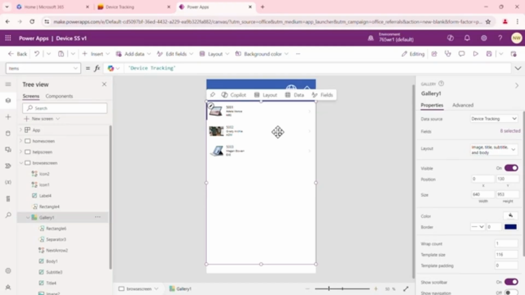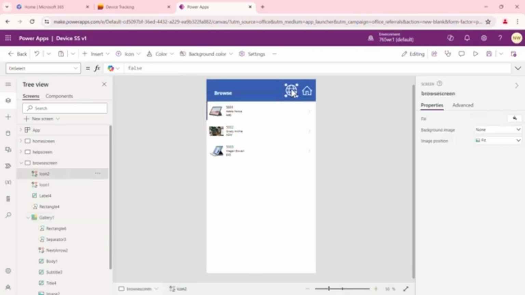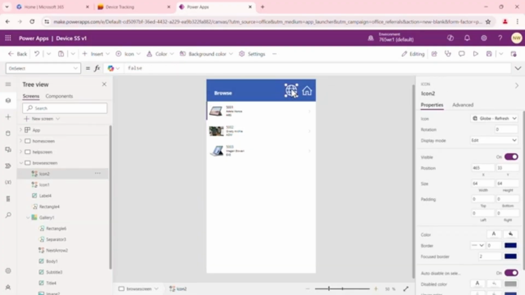So after we do that, we need to go ahead and program so that we can navigate. My refresh icon here, I'll go ahead and program that. So we need to go ahead and use the appropriate program to refresh the data set.